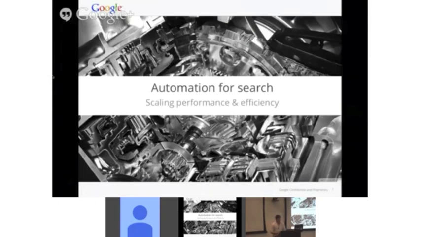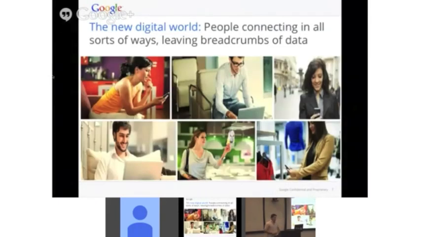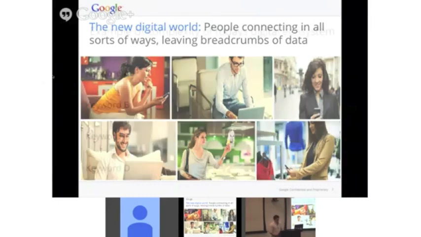Right, so before I get into this, this is an image that you've probably seen before, but in today's digital world, people are connecting in all sorts of ways, basically, but leaving breadcrumbs of data, right? With more connected devices, there's just so much more data. And understanding this data is very difficult, and taking action on this data is extremely difficult.